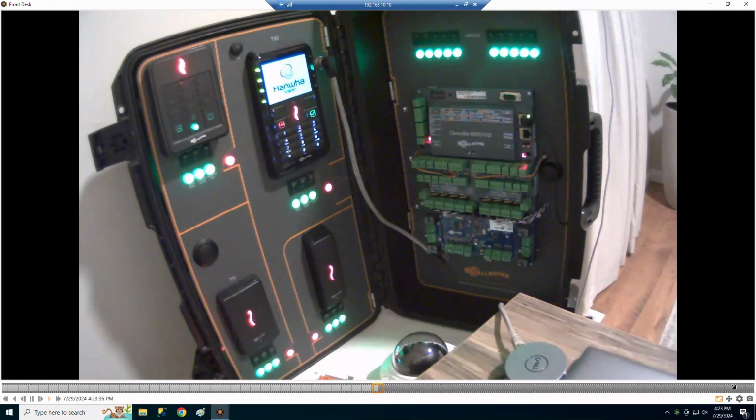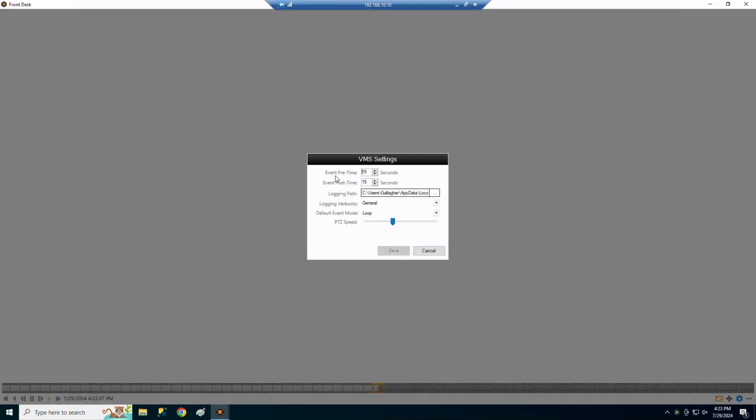Other settings for cameras are pre and post time in seconds. So this is pre and post times on the actual viewer. Logging path and logging information, how much information you want to get, as well as event mode. So I can either have a loop in the viewer, continue, or pause. As well as PTZ speed, so I can adjust PTZ speed for operators.